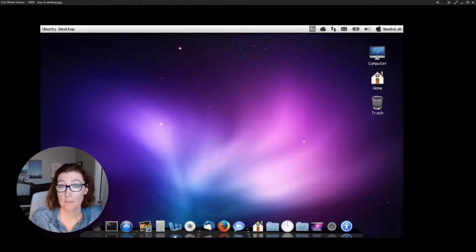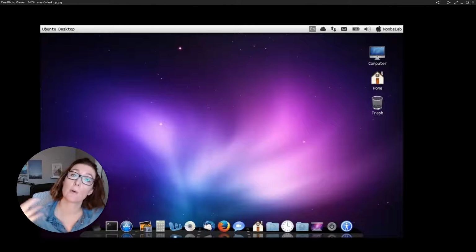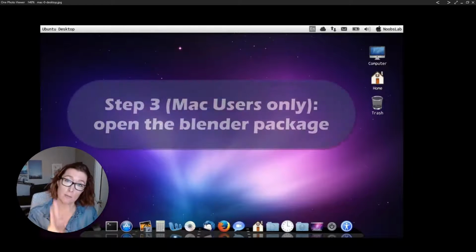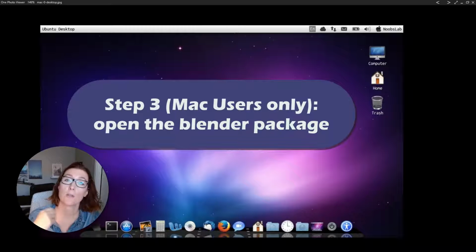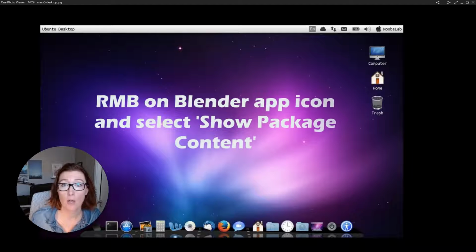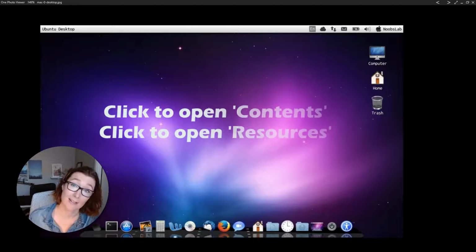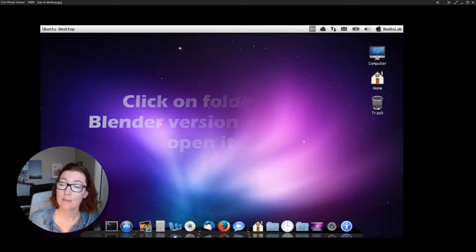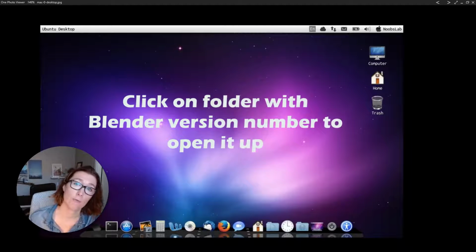If you are on a Mac, this is the time when we have to do a couple of extra steps. So let's go ahead and do those now. So step 3 for Mac users only, you have to open up the Blender package content. Simply right mouse button click on the Blender app icon and select Show Package Content. Then click on Contents and then click on Resources. Finally, go ahead and click on the Blender version number.